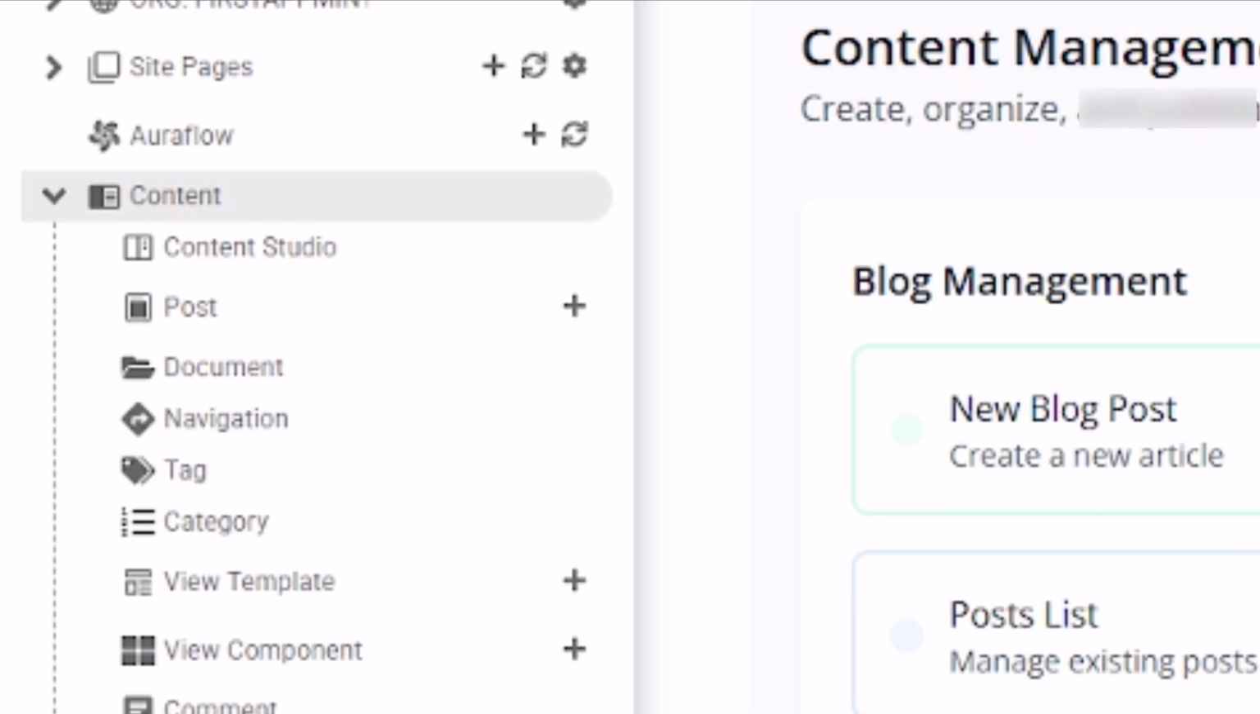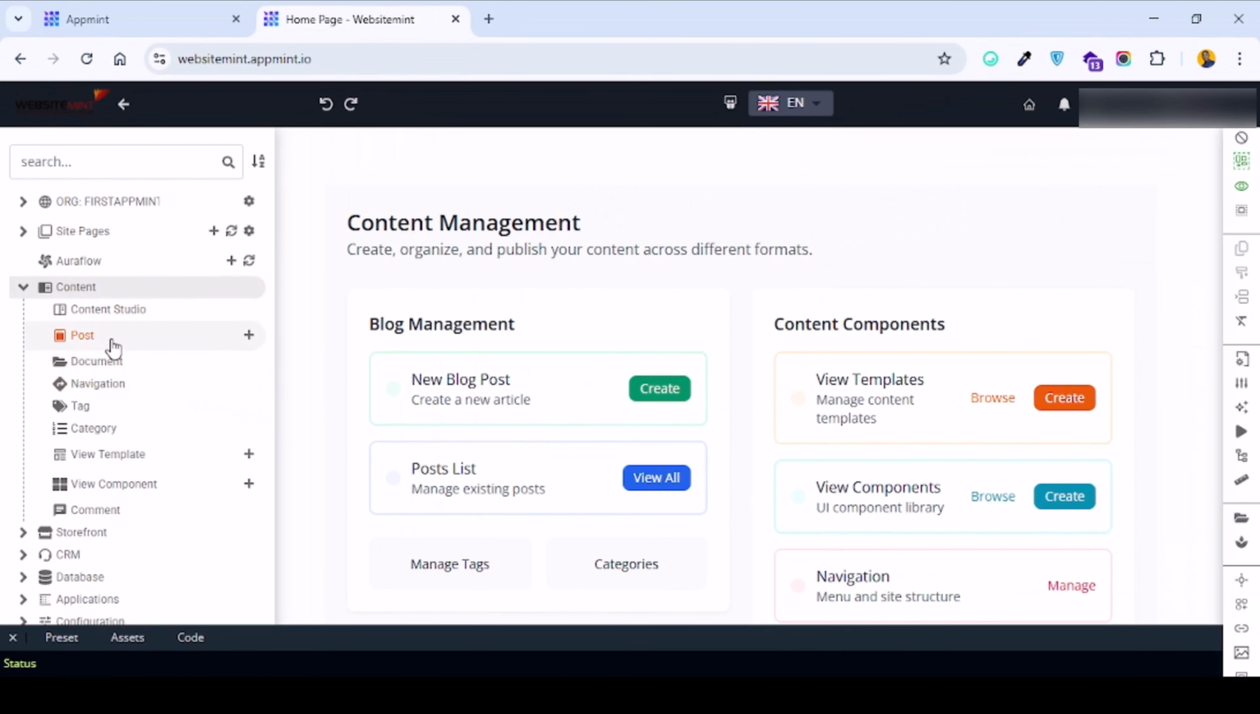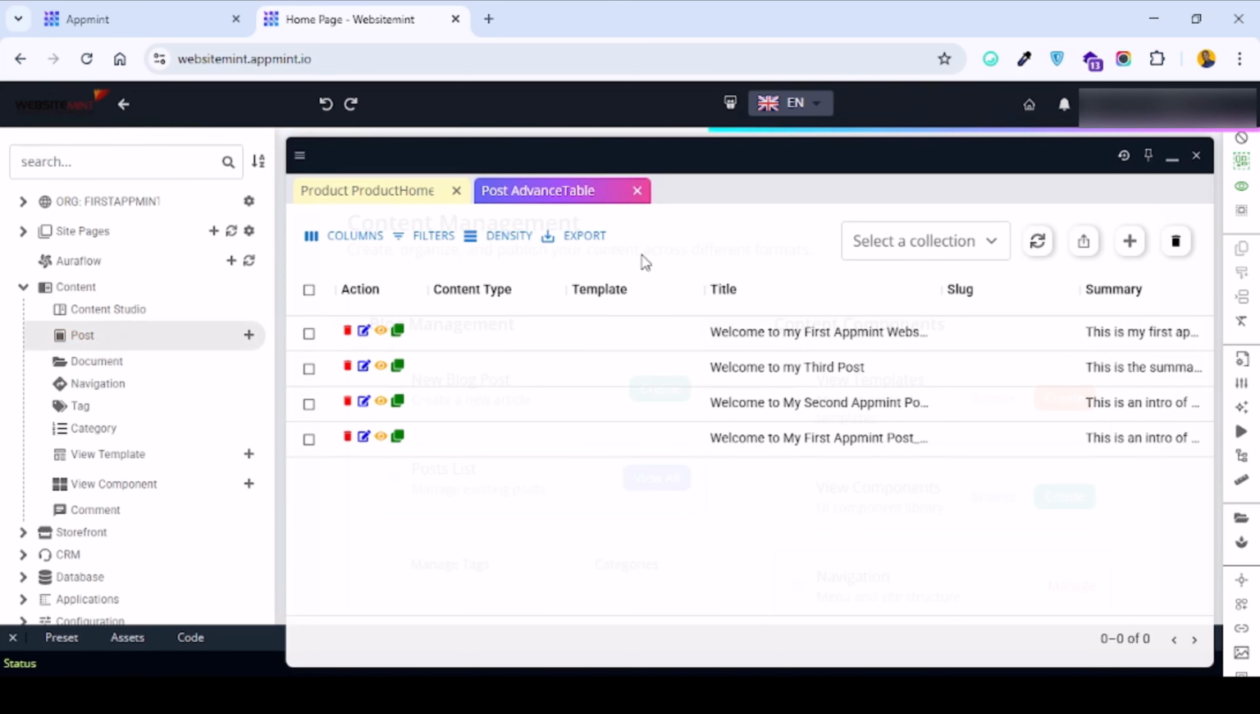What I want to do next is create a new collection of blog posts. Once you've navigated to your dashboard, you click on content, and it brings out all of these options. If you want to create a new post, all you have to do is click on this post. When I click on post, it shows me all of the posts that I've published so far. Now we want to create a new post, so you can click on this plus sign that is there. I'm just going to click on this.